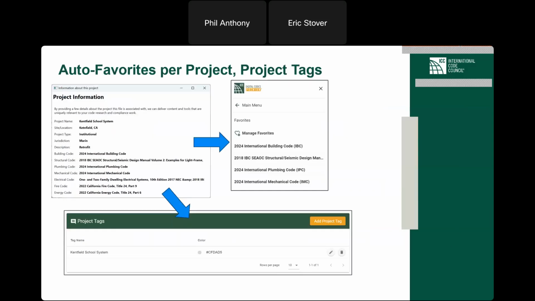And then once the project information is entered, we create project tags in the cloud, in our library. You can use these tags to organize your notes. Additionally, we automatically favorite all the titles you've selected in this Revit file, so it's easier to get to the content of interest for your project. Plus, knowing this code information helps us start to drive the most applicable content while you're working.